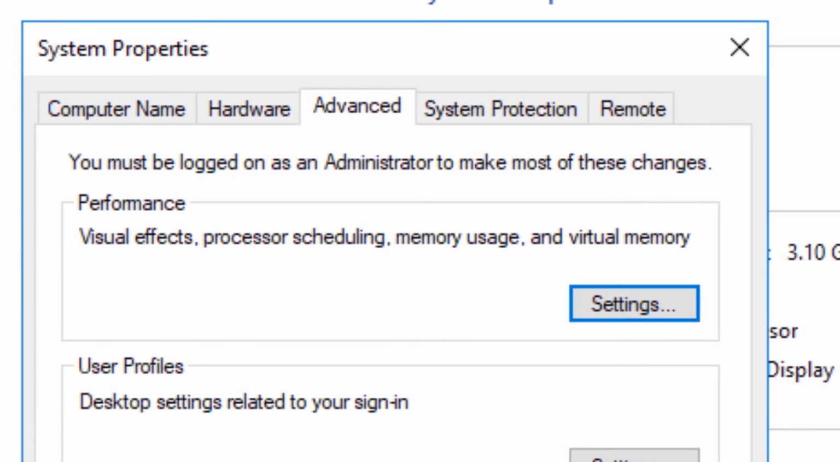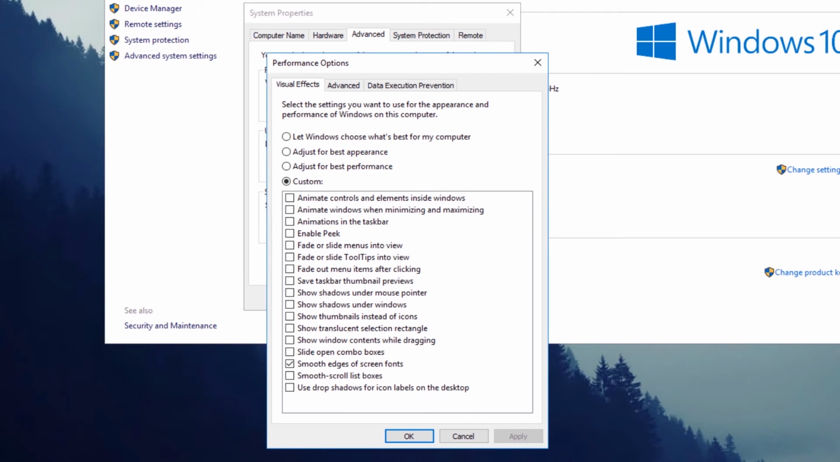Now under Performance select Settings. Now simply toggle Adjust for Best Performance option, or let Windows choose what's best for my computer option. Click Apply and then OK.